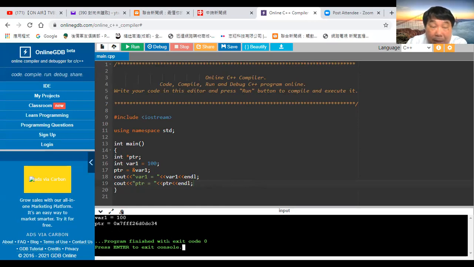Well, it is because now ptr is the memory address for the memory location of var1, and the computer uses a hexadecimal number to identify memory addresses. So that's why you see the hexadecimal number here. Right, now let's go back to the slides.